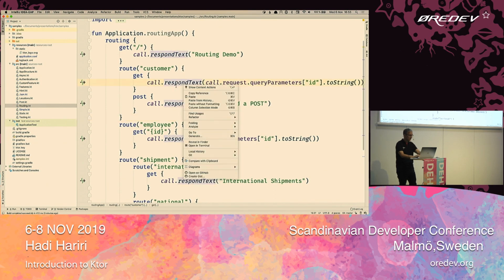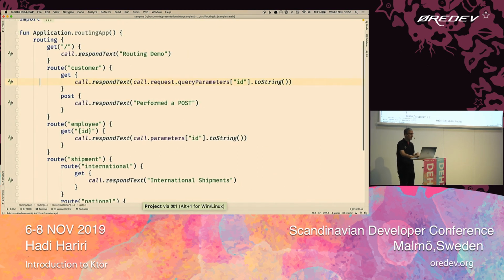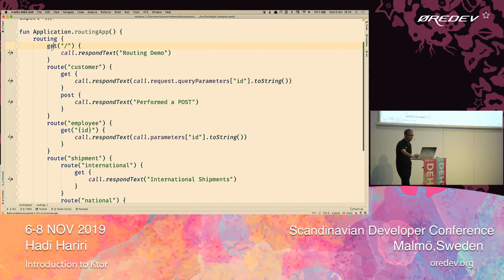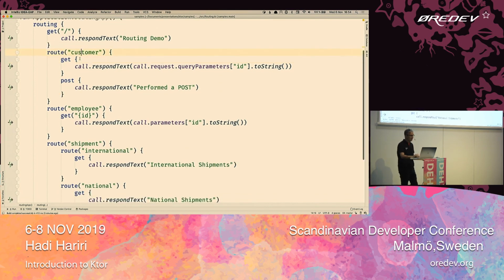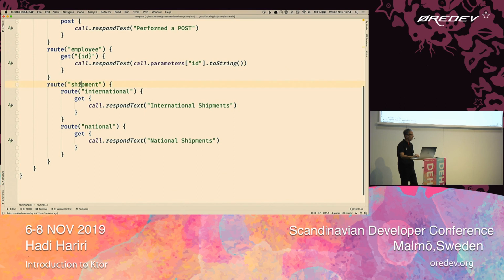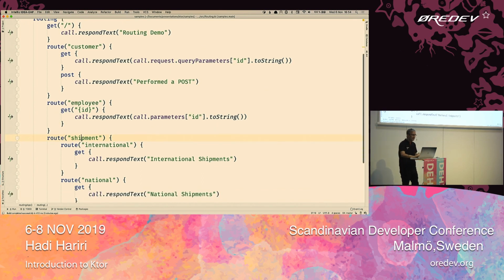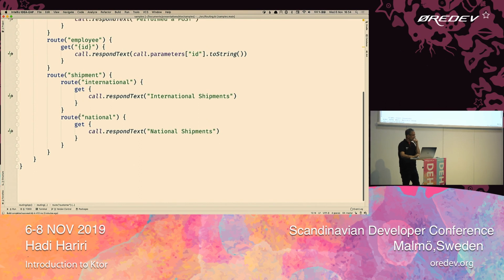This is another example. Here, I'm defining my routing. So I've got get, and inside get I have customer, employee, and shipment. So I'm dividing my routes up by four segments. This could be the equivalent of controllers. And inside these, I can have gets, posts, etc.